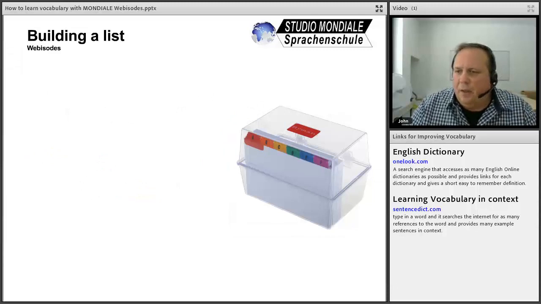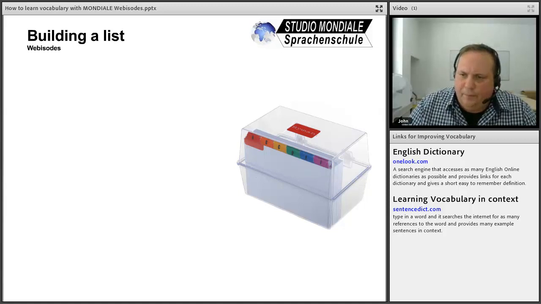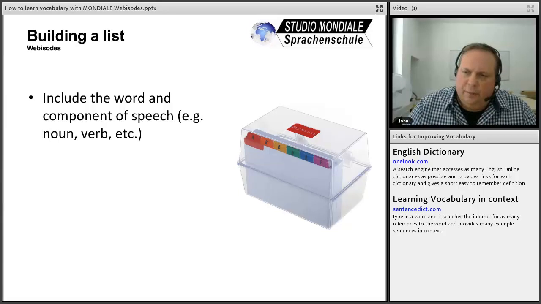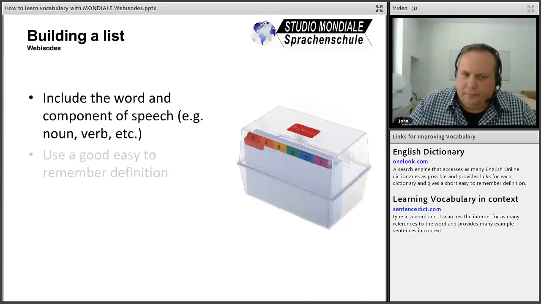Okay. So in order to learn and improve vocabulary, we have to start with the basics. So let's start with a basic vocabulary card. When you build a basic vocabulary card, whether paper form or electronic, whatever you prefer, make sure you include the following: the word you want to learn and what component of speech it is. So is it a noun, is it a verb, adjective, etc.